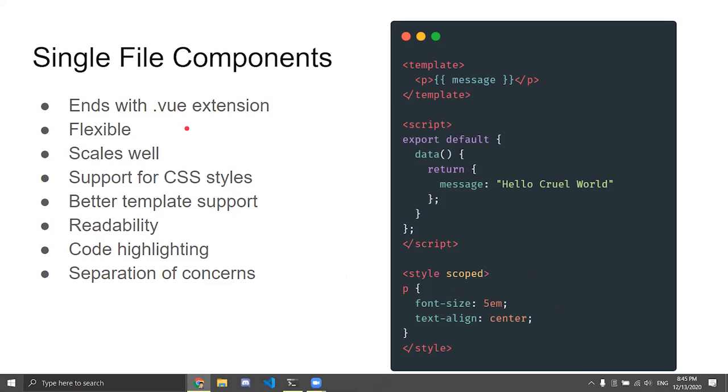You can use any kind of JavaScript preprocessors like TypeScript, CoffeeScript, etc. And it scales well as well. You can see everything in a single place. You can see how things are related, so you don't have to look for files again and again. And it also supports CSS styles. As I mentioned, you can use CSS, Less CSS, whatever you like.